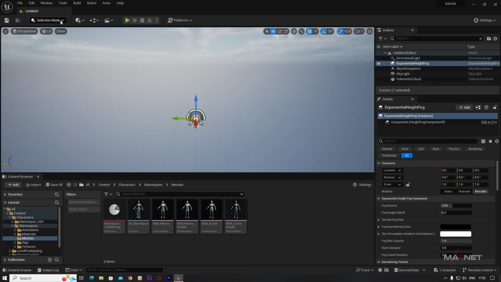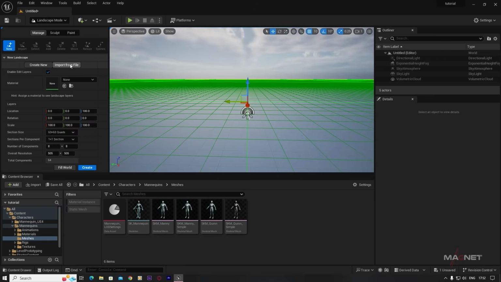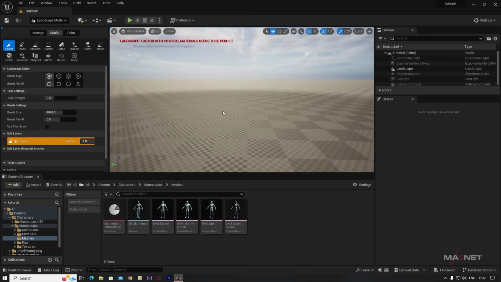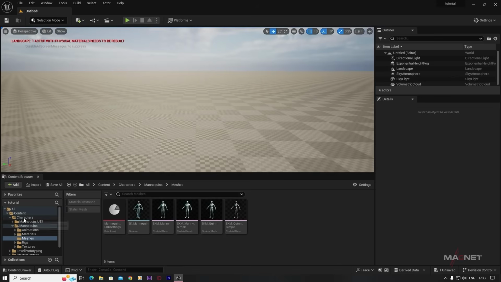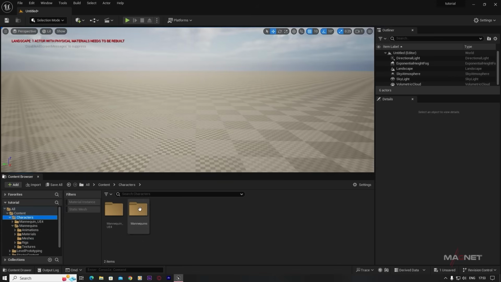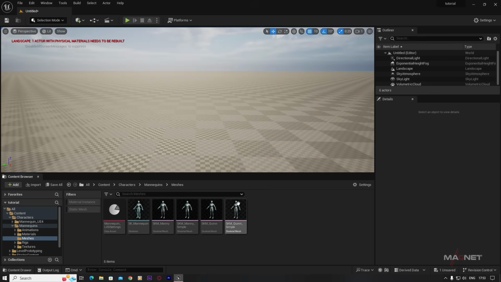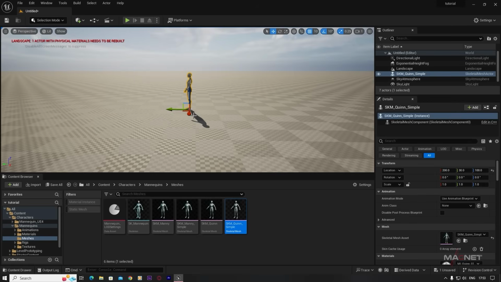Now we're going to put our landscape here. So for this we go to the selection mode, go to this landscape, then we go down and also make sure that you click on this enable edit layers, and then we just hit on this create. Okay, just like that. And then now we're going to put some sculpting here, and before we do that, we go to our selection mode here, we go to this characters folder, and then we go to this mannequins, go to this mesh, and we put this SK Queen sample here to make our size reference. And then we go back to our landscape mode.